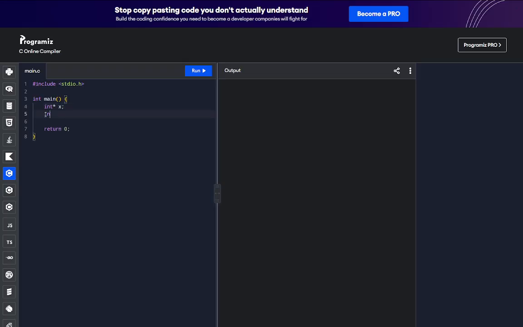To do that, let's create a new variable. Let's call it y, and then since this is a normal variable, we can just assign a value to it. And then we can assign the memory address of y to x. To do that, we can simply say x equals &y. This & symbol means the memory address of this variable y.